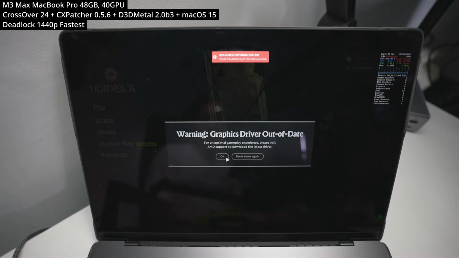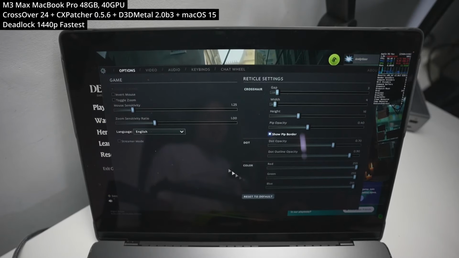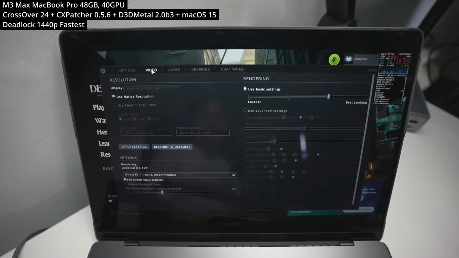This is the early development build. It does say that the graphic drivers are out of date, but there's nothing to worry about. And we're running this under DirectX 11 under Game Porting Toolkit 2.0 Beta 3. What I want to do with the graphics settings is basically turn them down into the fastest preset in order to get the best performance that we can. And I'm going to go ahead and dive straight into an online match.